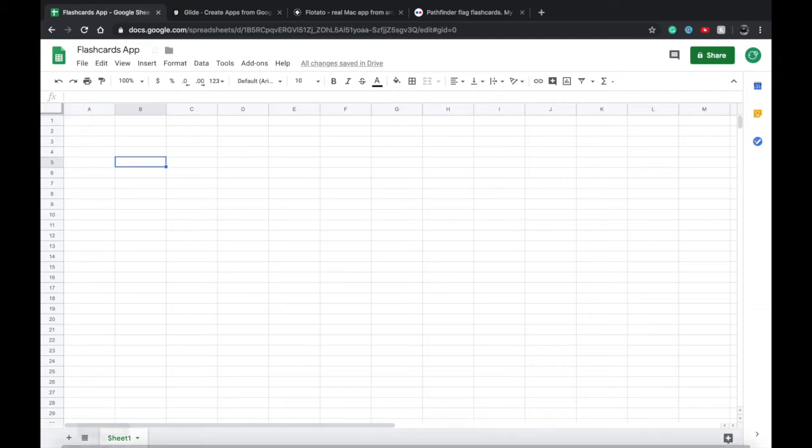You want to create two sheets here. The first sheet will be called deck, and the second sheet will be called cards. As the word says, deck will be the list of all the projects or stuff that you want to memorize, and cards is a subset of deck. So there'll be cards inside a deck.